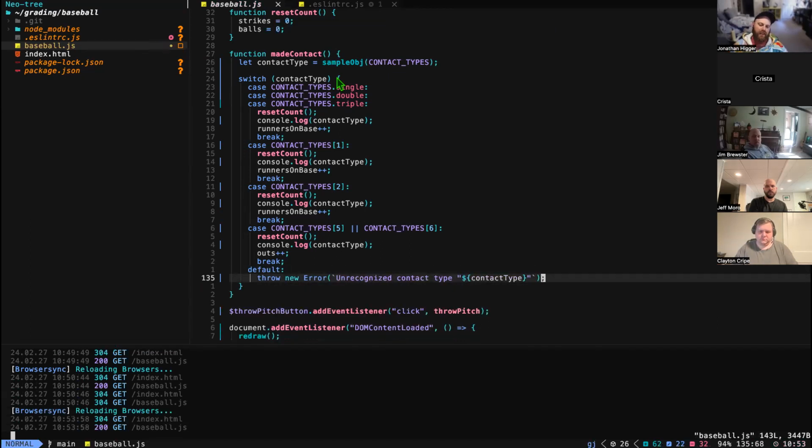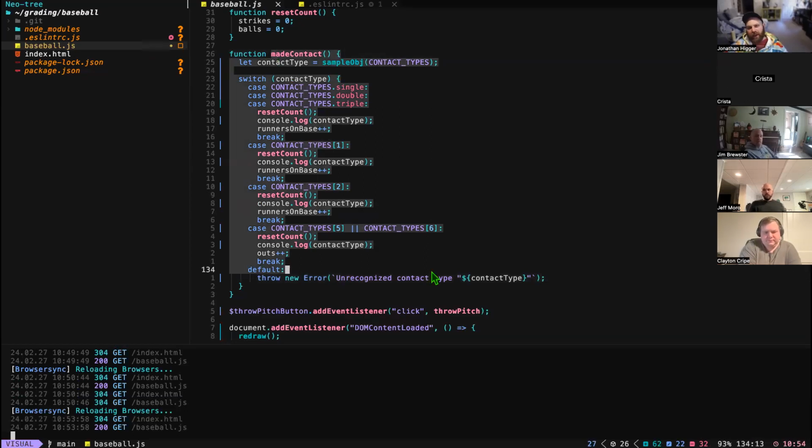And now what you're doing is adding some safety into your application. Because if as a developer you mess up and accidentally call this made contact function, but the contact type that's generated here is somehow invalid, now you get more information quickly by throwing that error. And you know exactly what piece of your code needs to be fixed. Does that make sense? Cool.